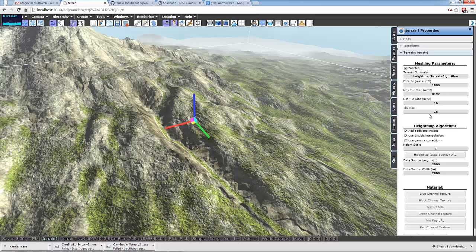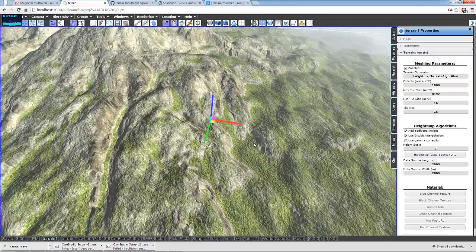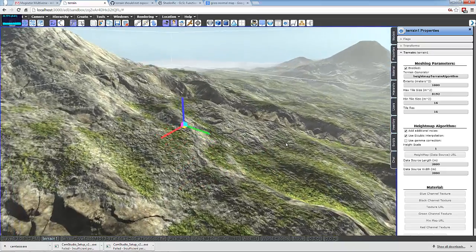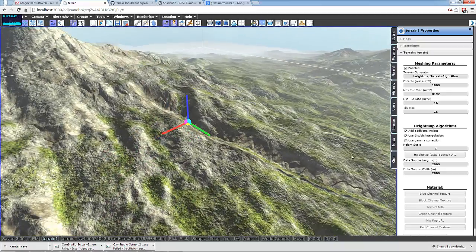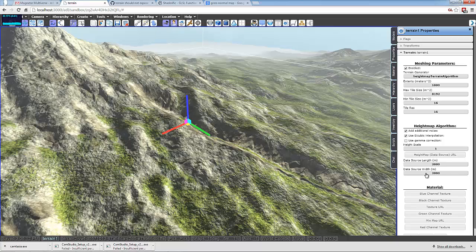I've got the terrain selected. I'm looking at the properties. I've got the height scale set to 1. It just turns out that the defaults were fine. Whenever you're using an image file, the height map is really important, and with the value 1, you have no idea if that's high enough or what. In this case, it just kind of worked out. It looked okay. Data length and data height, 2000 by 2000.